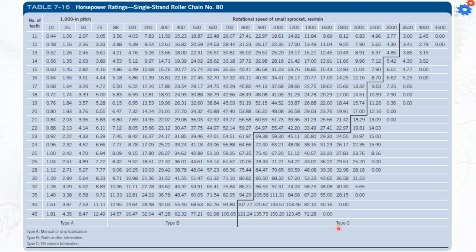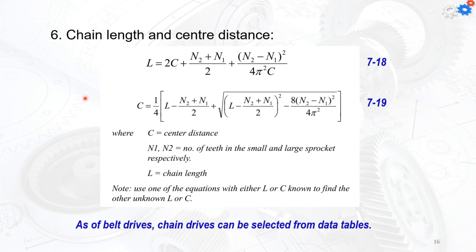steps or the summary. Now we come to point number 6, which is going to be the chain length and the center distance. So the L value should be calculated by, first, we guess what the center distance value will be. Then we find the length value. These are the number of teeth we have on each one of the sprockets. C is the center distance. We can choose it anything between 30 up to 50.